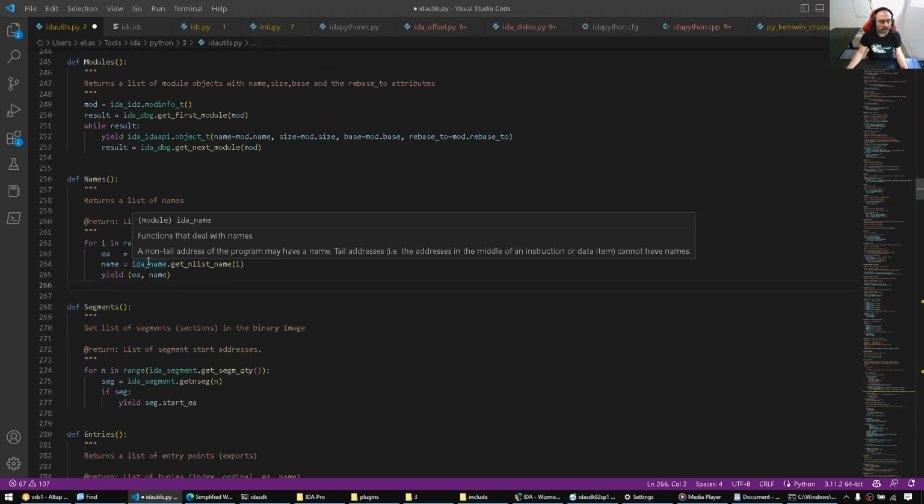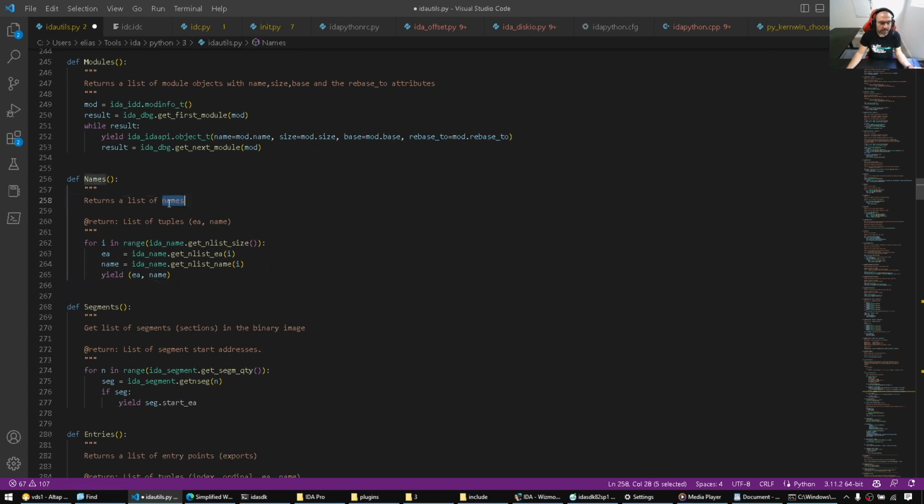So let's say we want to enumerate a list of names. If we are to use the SDK, we'll have to do a bunch of calls. Like we have to get the list of names. How many names are there? Then we'll have to enumerate and retrieve every single name EA by index, and then get the name by index.